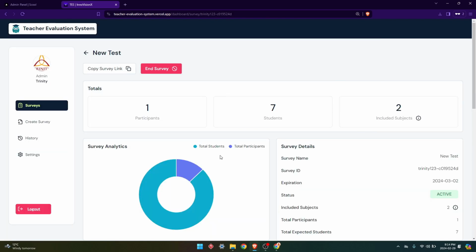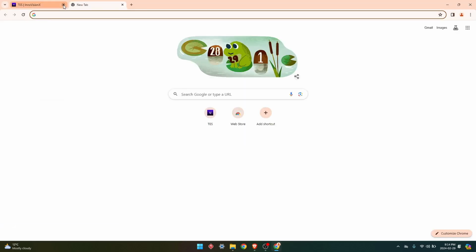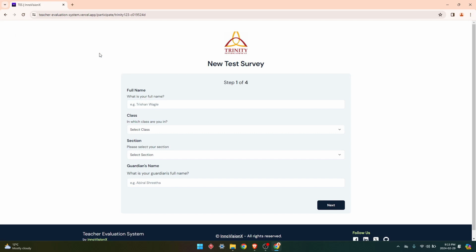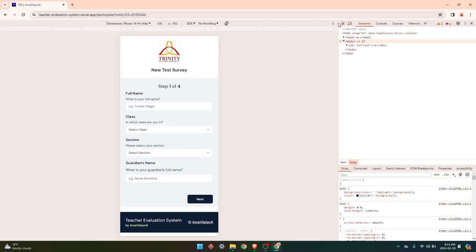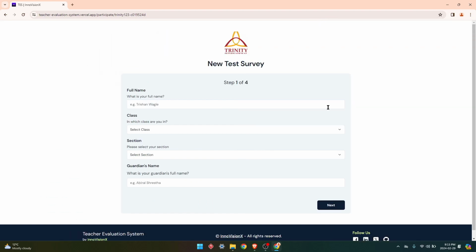So now let's see the perspective of students as well. Once the school administrator creates the teacher evaluation survey, he or she will copy the survey link from this button and forward it to their students. Once the student gets this link, he or she will paste this link in the browser on any device. So it is responsive for all the devices, as we can see here. It is responsive for mobile, laptops, tablets, basically all the devices.